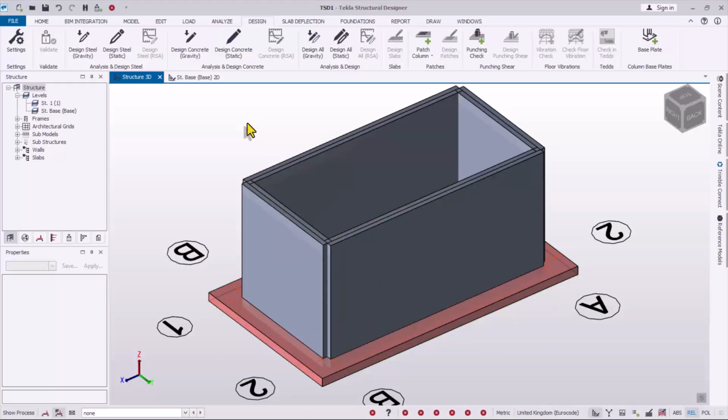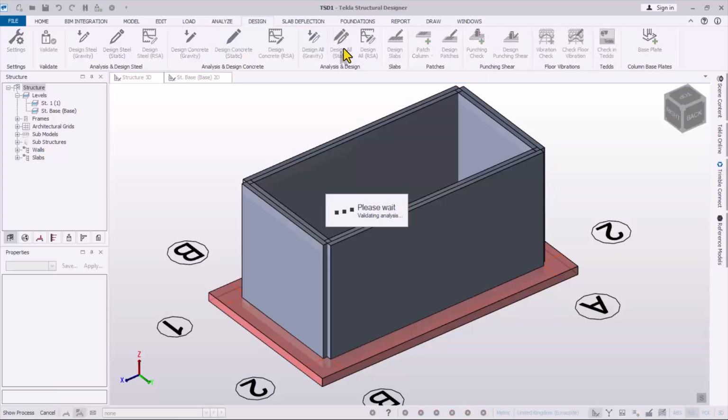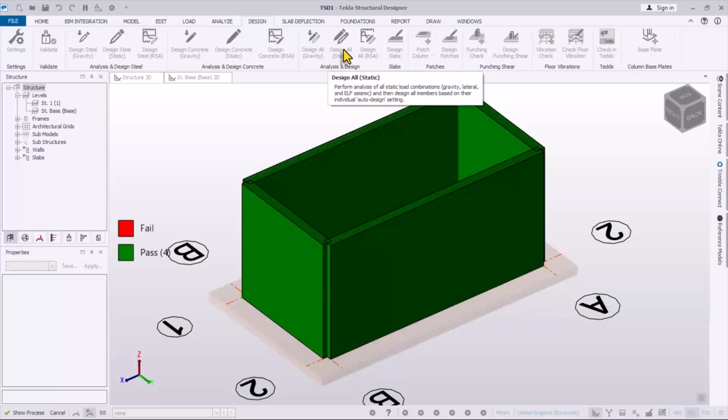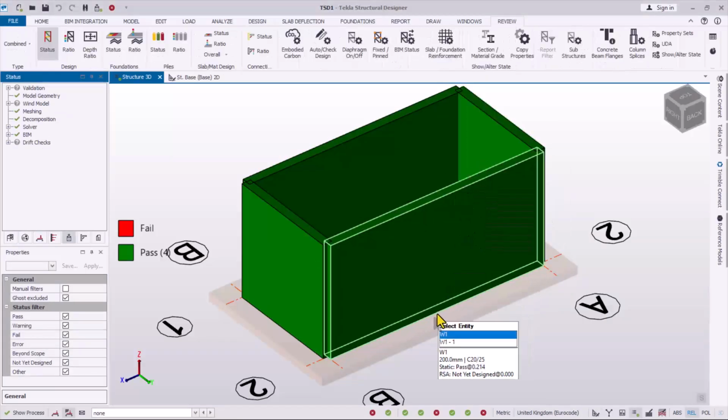Let us make progress. Now, I'll come to the analysis and design panel, and then I will use this design all statics option. Just click on it once. Once you click on it, allow the program to carry out the analysis of all of these structural elements and as well design.